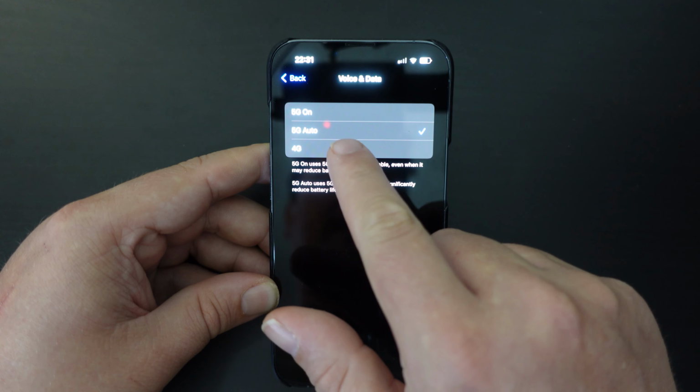Anyway, just to go over that again, quick walkthrough again. From your settings screen, select mobile data options, voice and data, and then you have your three selections there. So that was a quick how to switch 5G on or off on your iPhone.